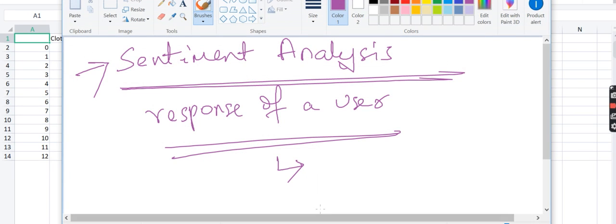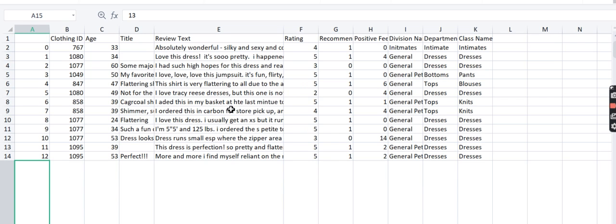So today we will look at a practical example or application of NLP, that of sentiment analysis. It is used to collect the response of a user, and in case of a product launch or a new movie, in such cases we tend to use the sentiment analysis application. So let us go to an example.